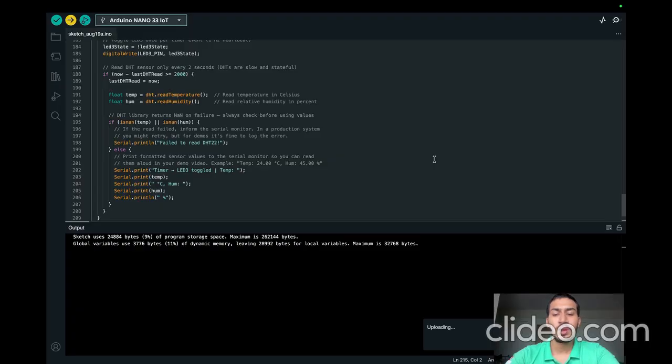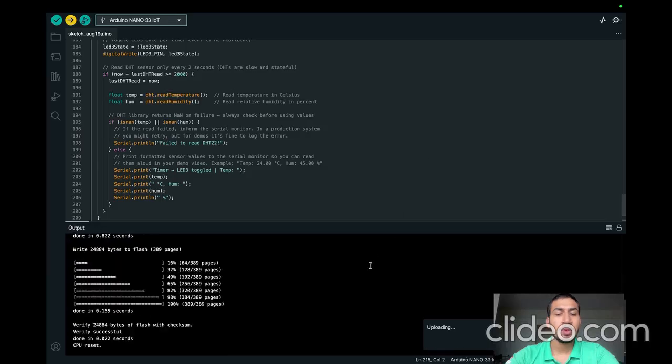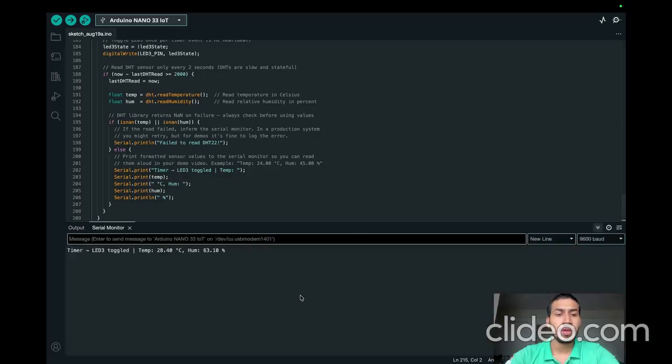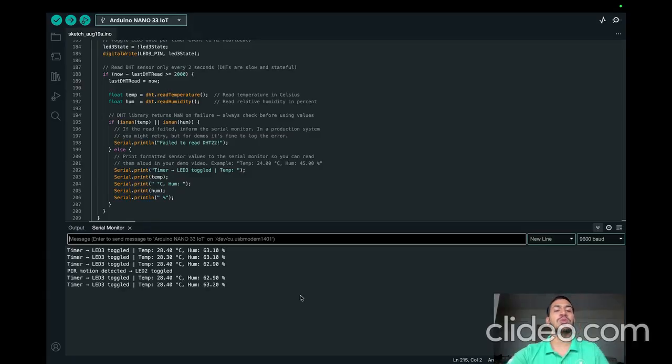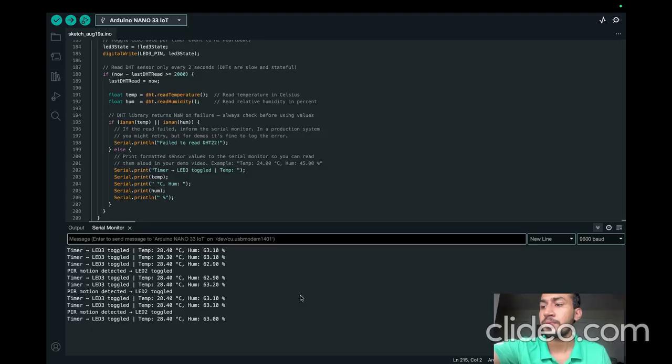So as you can see, the code is uploading. You can see the code has been uploaded successfully. So now let's open the serial monitor. You can see the serial monitor is giving us certain conditions and certain values which were detected here. So now I will show you some hardware, how it is working and how it is properly showing everything.